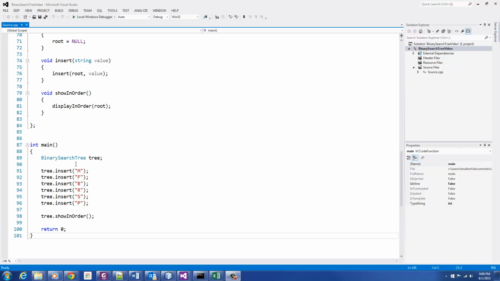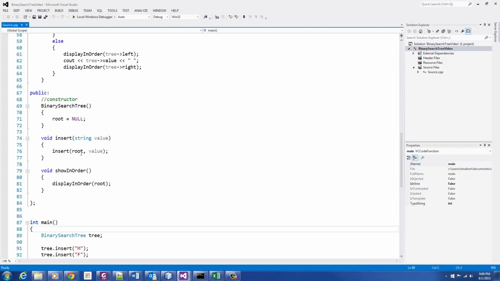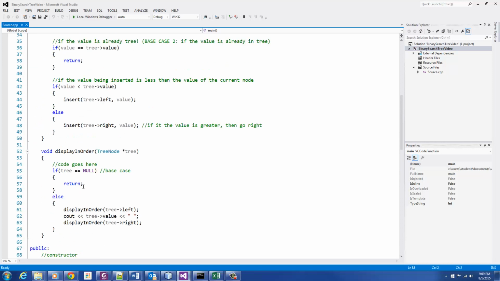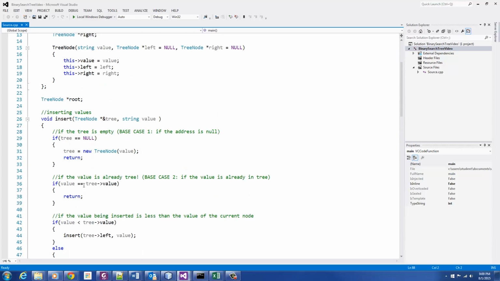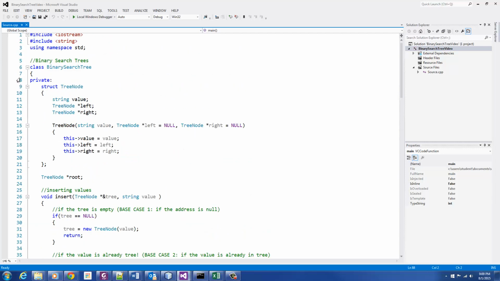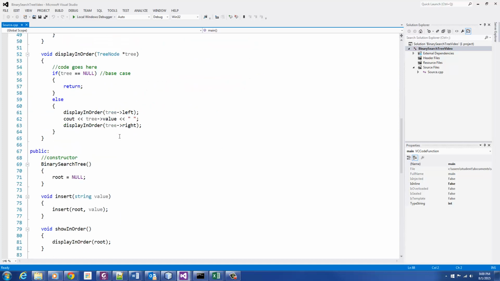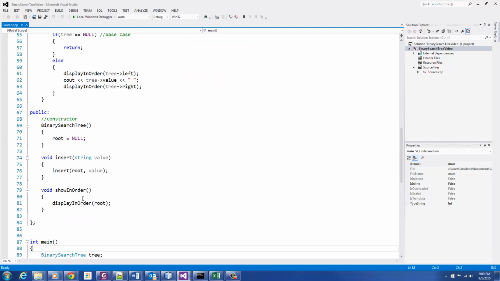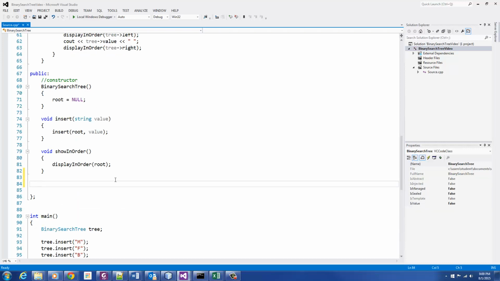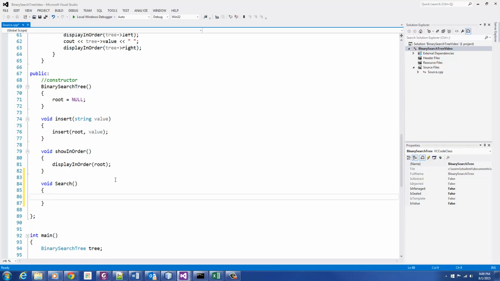Okay, so first of all, we want our search function to be part of the public interface for the binary search tree class, which is here, which is what we worked on last time. Alright, so here's the public section. So we'll go ahead and add a new function here. We'll call it search.